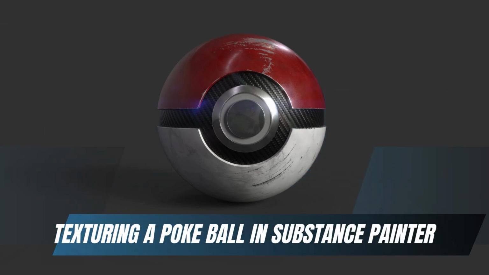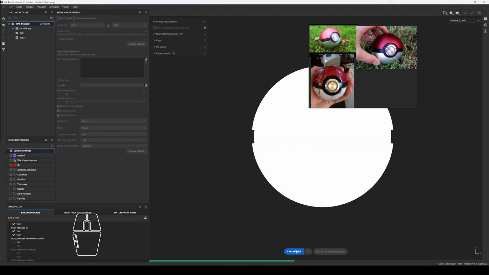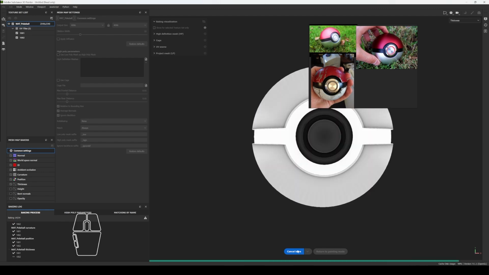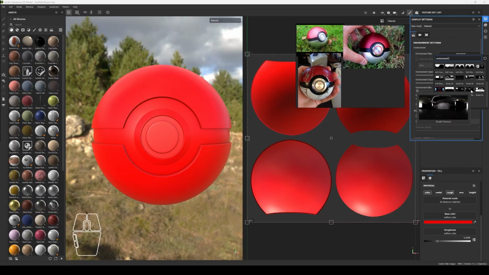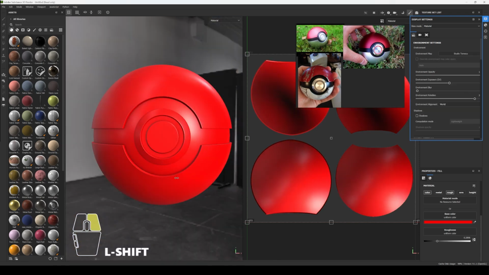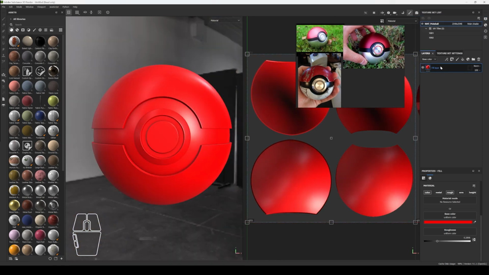It's finally time to jump into Substance Painter and texture this Pokeball that we've modeled and UV unwrapped in the last two videos. I will be breaking down some key texturing techniques and going over the general Substance Painter workflow.